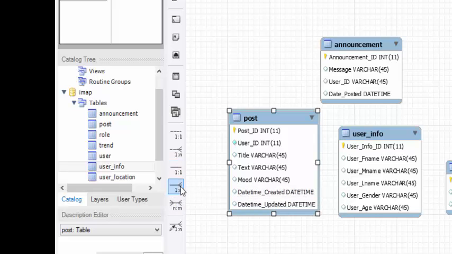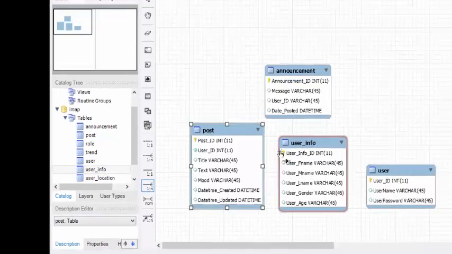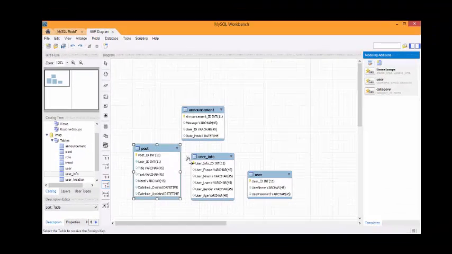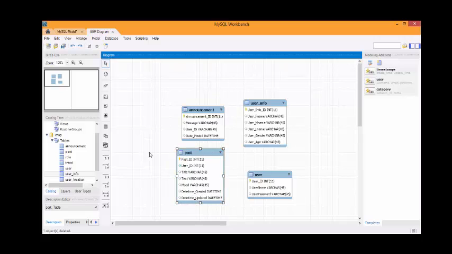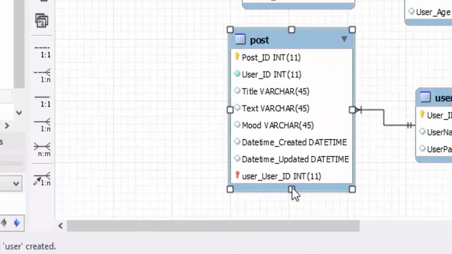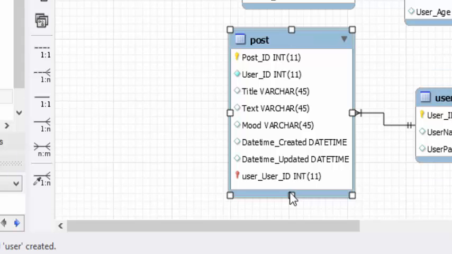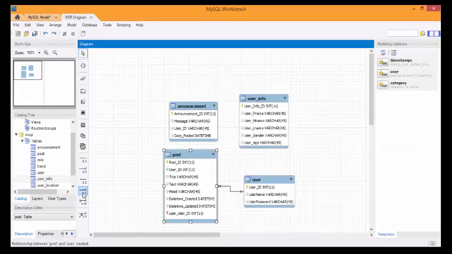Let's now add a relationship to our table. When you add a relationship between tables, the first table that you click will have the foreign key. As you can see, on the post table, the foreign key user_ID is added. Let's add another relationship.